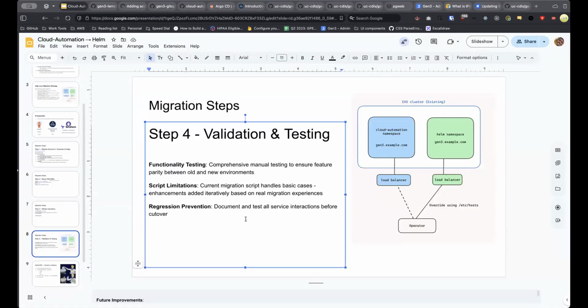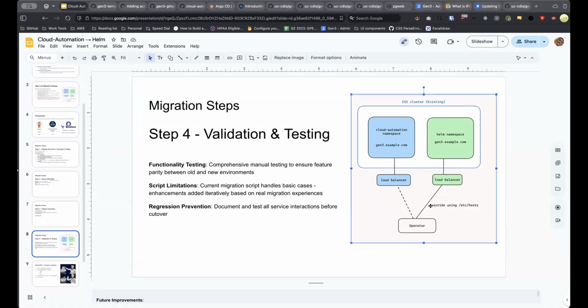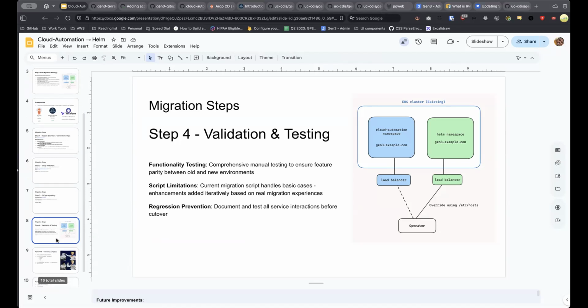Once we are at a stage where all of our environments, or at least the key environments, have been tested and the teams are happy, we can do a cutover. We no longer need to do this etc hosts and the mutating webhook, and the users will not even notice the difference, but they will be in a Helm-based environment. So that is the high-level plan. I think by the end of this week, we will be turning off all of our admin VMs.